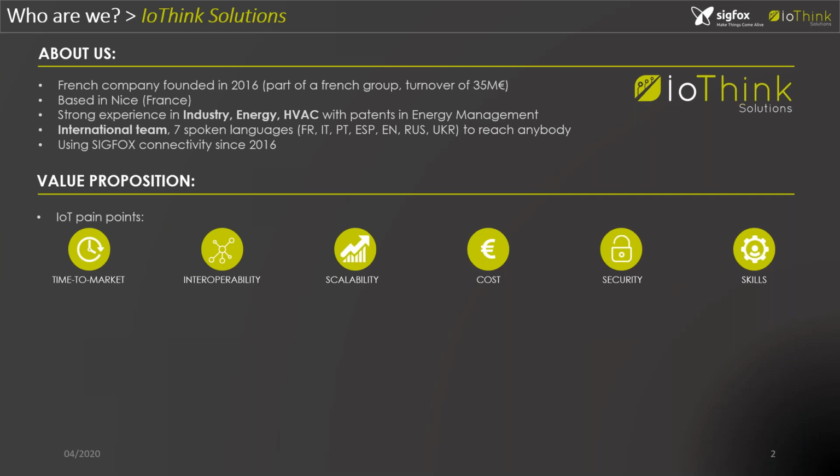The second point, interoperability. When you start an IoT project, you start with 1 or 2 use cases. But a few months after, you need another use case and another one. But this time, you need another kind of device, another kind of connectivity. That's why it's very important to have a flexible solution.